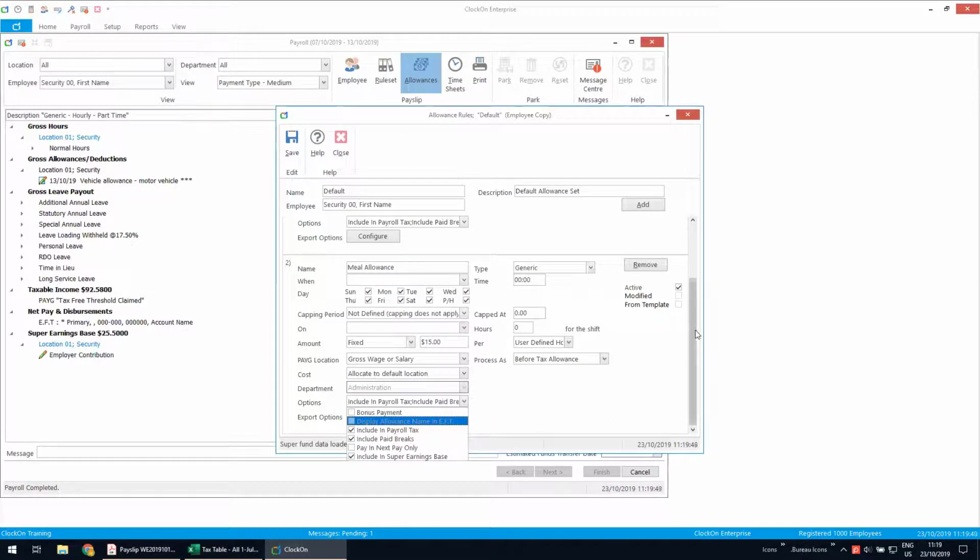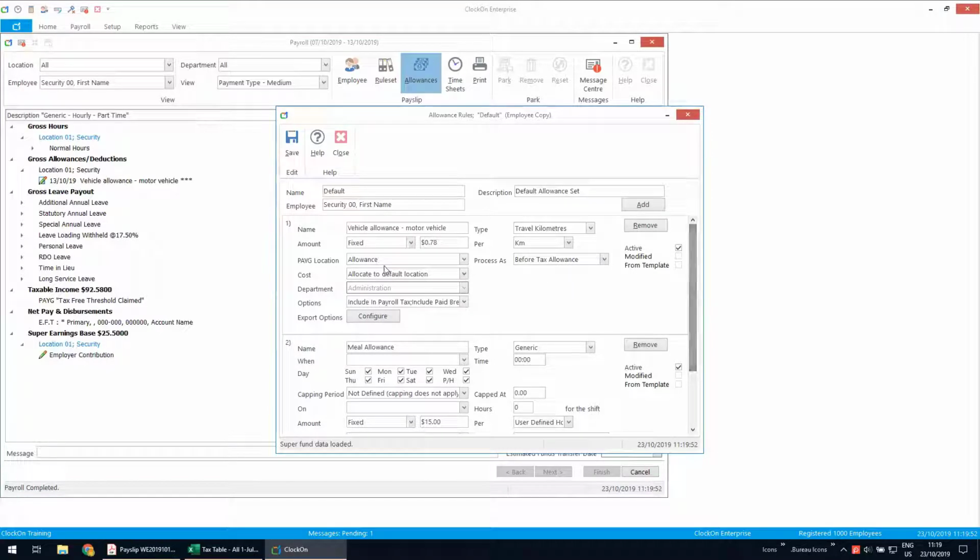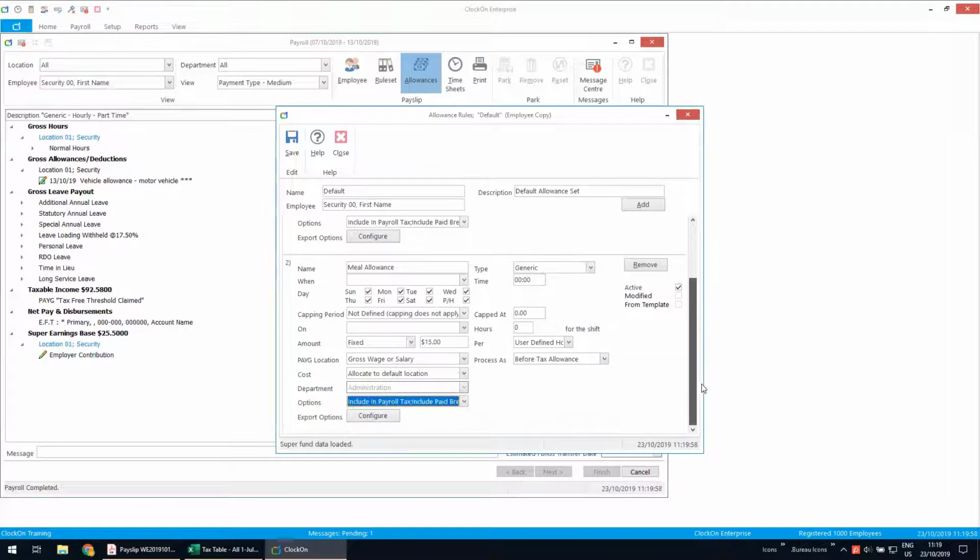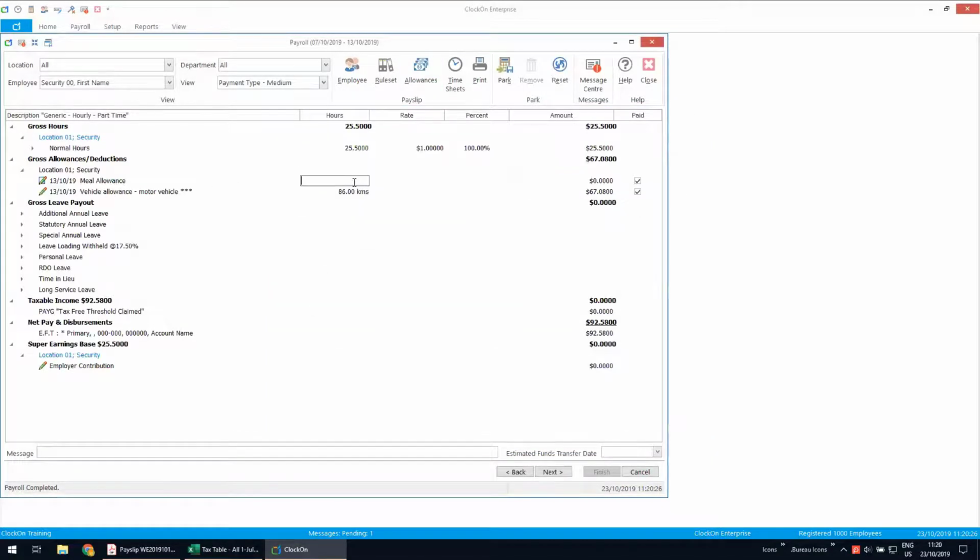One thing that I've forgotten to mention as well is the PAYG location on those allowances. So you'll notice when I added a new one in, it will default to the gross wage and salary. If I needed to report separately to the ATO on that particular allowance, you would select allowance, and that will select that out from being a part of the gross wages and salary. So I didn't do that when I added those commissions and bonuses ones, because typically they will go into your gross wages on that.